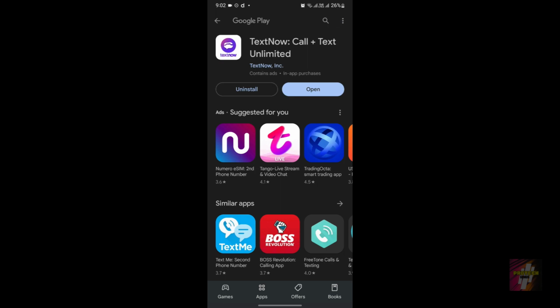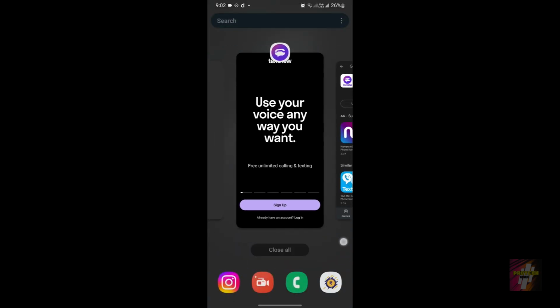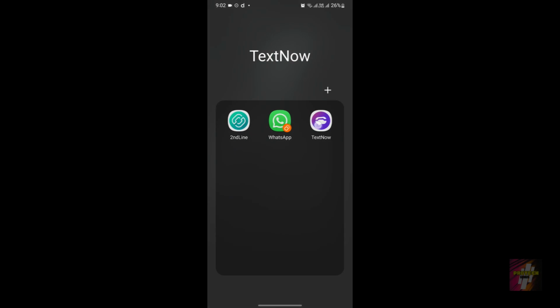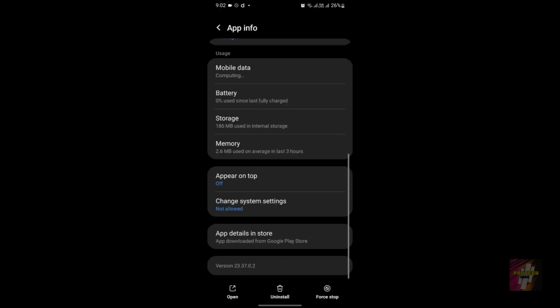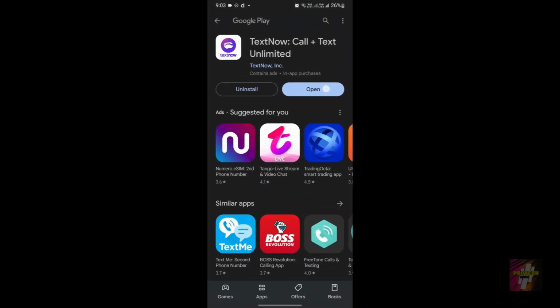Right now, as you can see on my screen, the Textnow application has been updated. Let's once again go back to the settings. As you can now see, the Textnow version has been updated to 23.37.0.2. I don't know when this update was given, but the date on which I'm updating it is the 25th of September 2023.